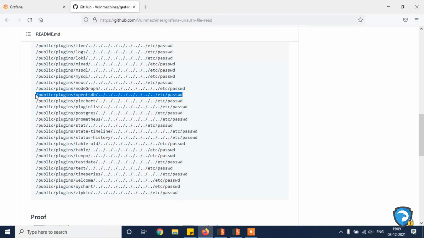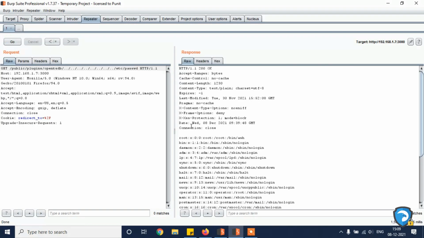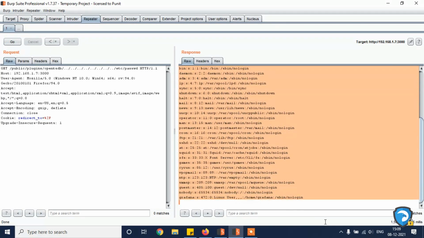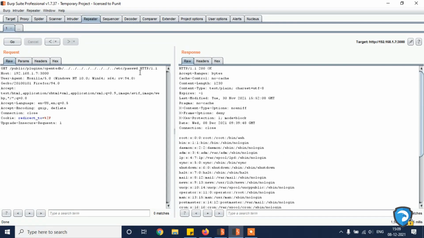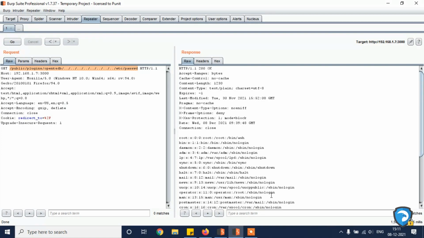I'm using the OpenTSDB plugin name, and click on Go. As you can see, we are able to read the arbitrary file. So this is all about this attack, and I have used this payload. There are 40 plugin payloads in my GitHub repo. You can check them out over there as well.